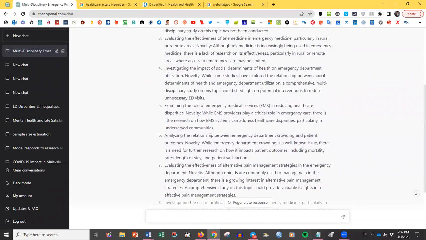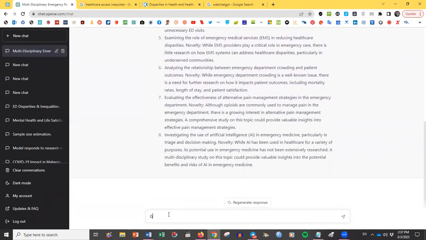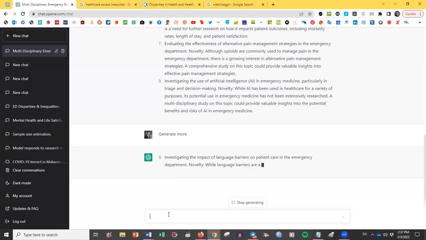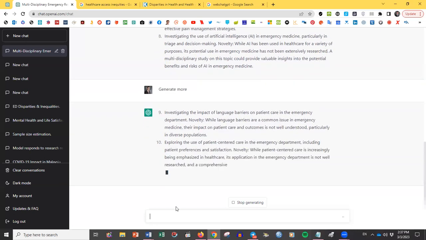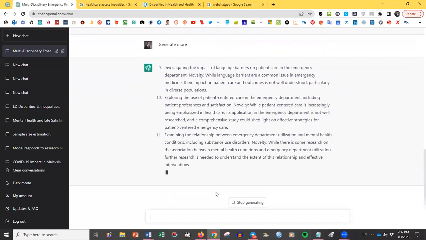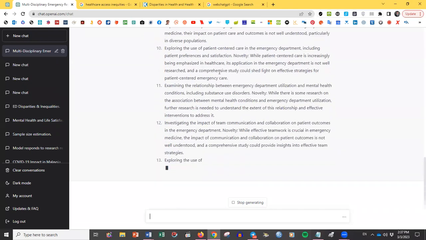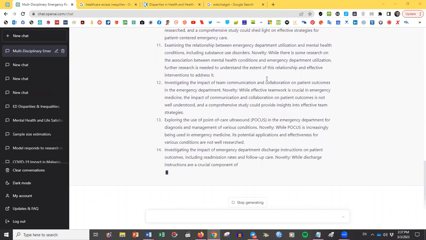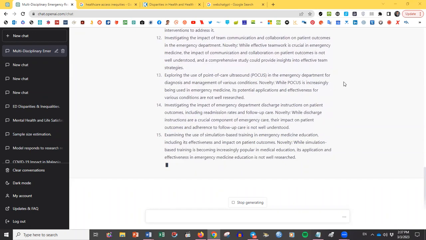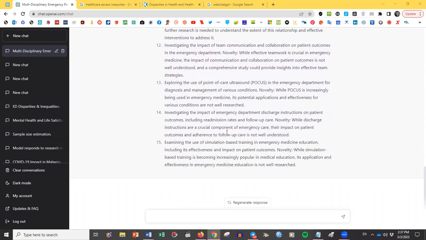If you think you don't have enough ideas, you can just generate more. It has some kind of recent memory, so it still remembers the task that you asked in the previous prompt. So you can generate more, and you can see it generates more ideas for you.